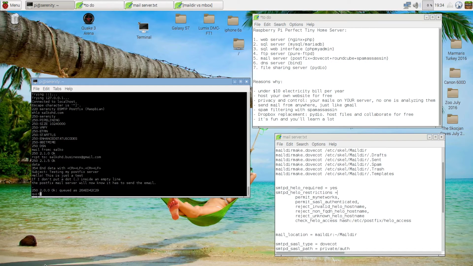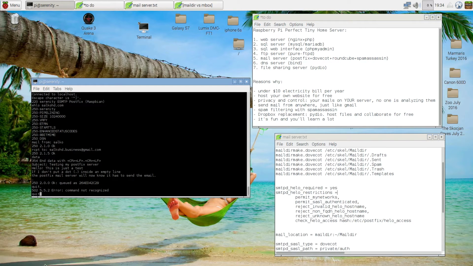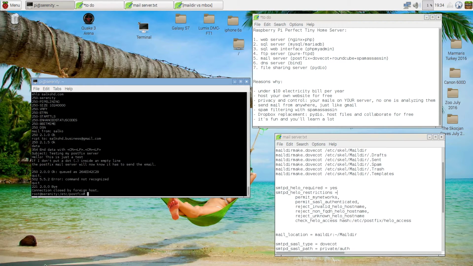Now I'm going to type quit, and I have exited the Telnet session with my Postfix email server. Pretty cool, right? It works. So our Postfix actually works now. So we can send emails.